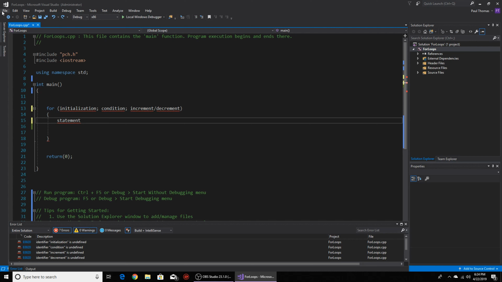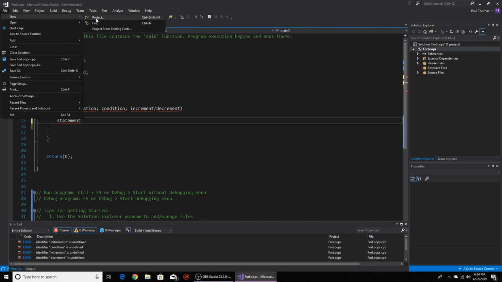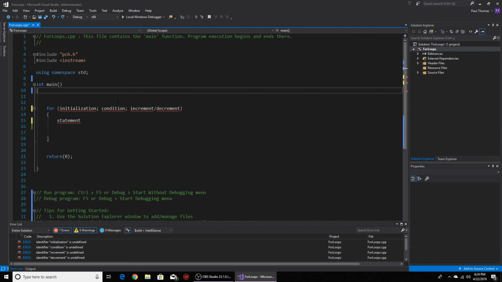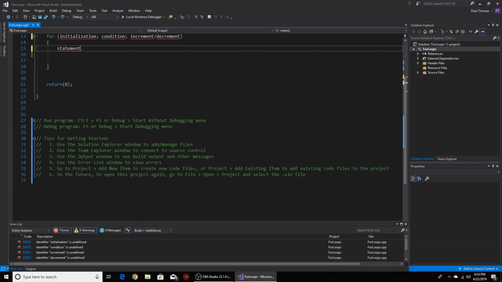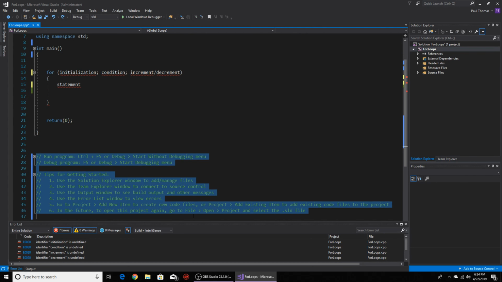I went ahead and created, already in Visual Studio, a new project, a Windows console application. I went ahead and added the include iostream, using namespace, and a return.